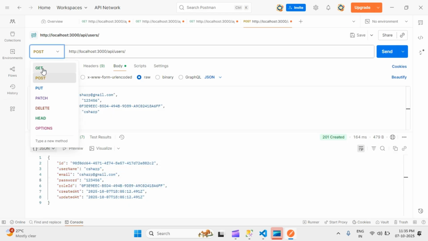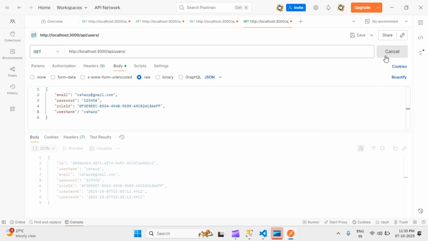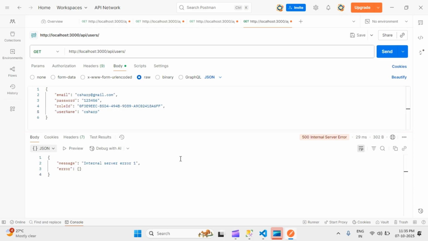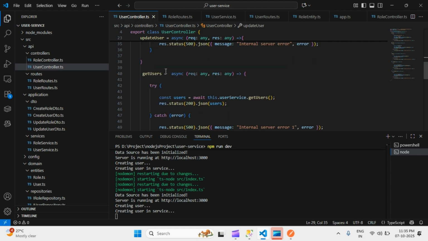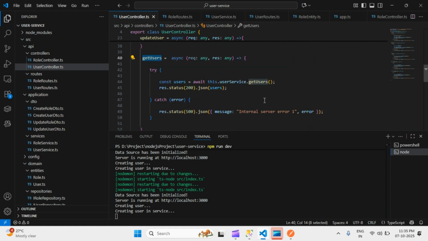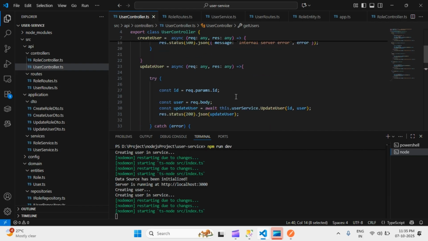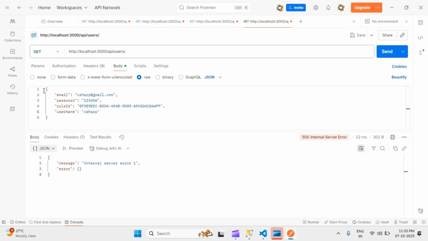Now we can go to the get and find get. We can find the issue in the get user. Now go to the get user and check again what the issue is. Get users. So it's the same as in this, but initially it worked fine. Let me check with get.